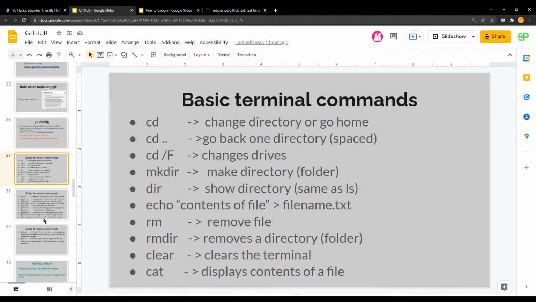First, just to ask, who has used any terminal, or who knows any kind of terminal commands, like the Windows command prompt, for example? A little bit. Okay. Yeah. In Linux, basically, a lot.